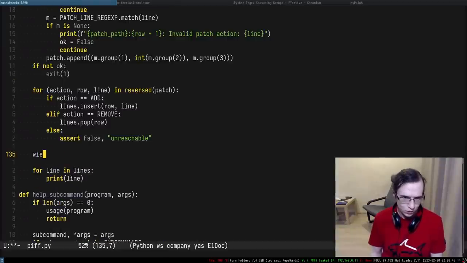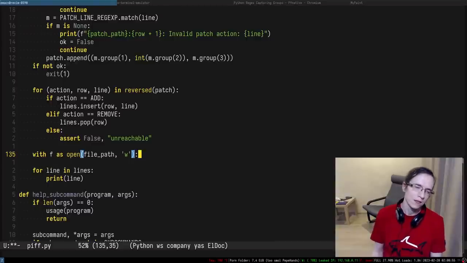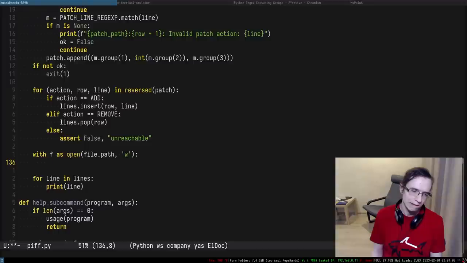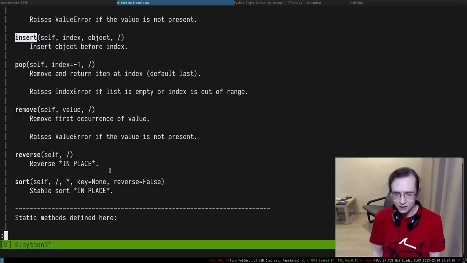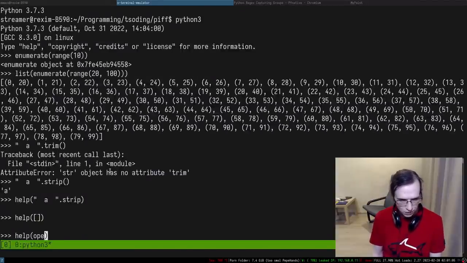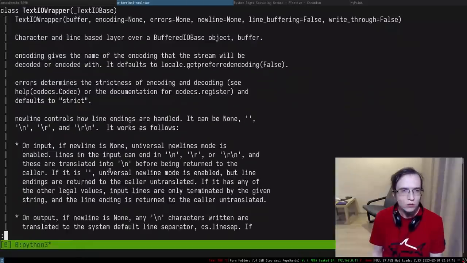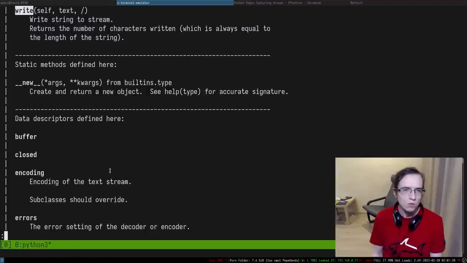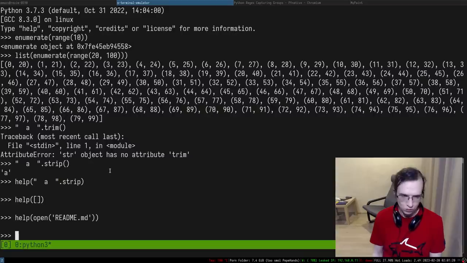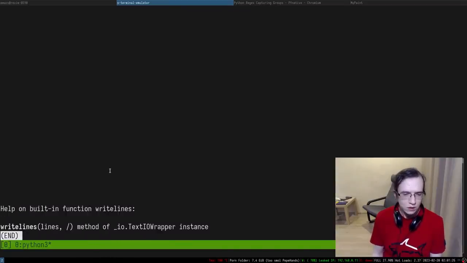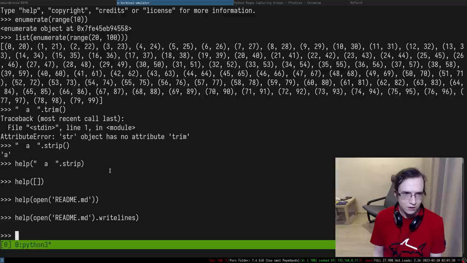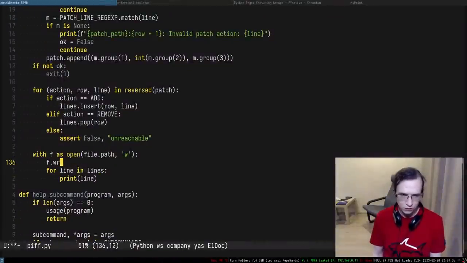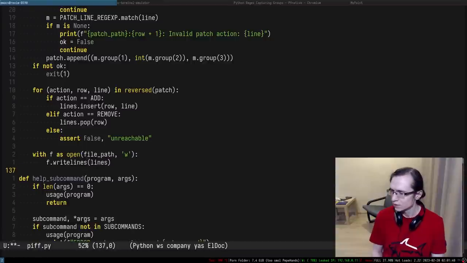Right, so we're going to open, with open, file path. So we're opening the file path for writing as f. And what I want to do is iterate through these lines and write each line there, but I don't remember. So help open, readme_md or something like that. Is it possible to write lines? Write lines, ooh, that's cool actually. So we can provide the lines, and I suppose it does the thing that you want. Okay, f write lines, and we can just do the lines.